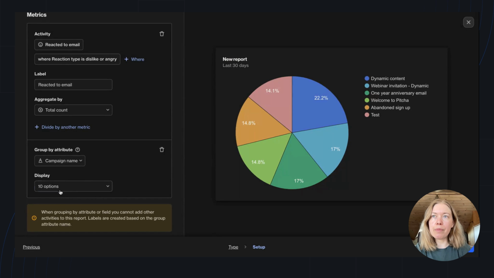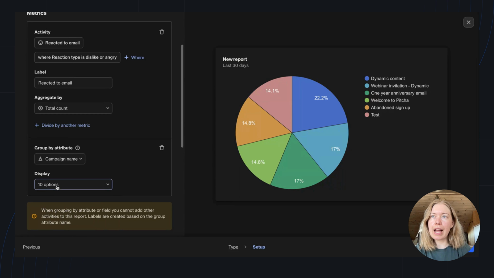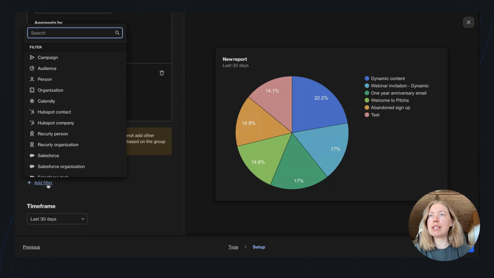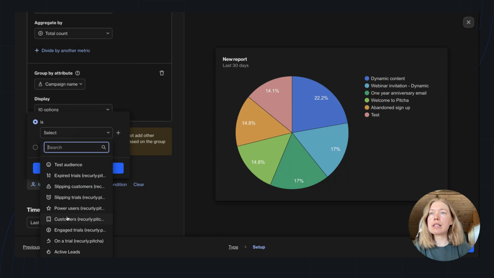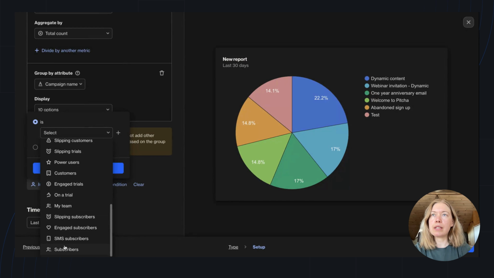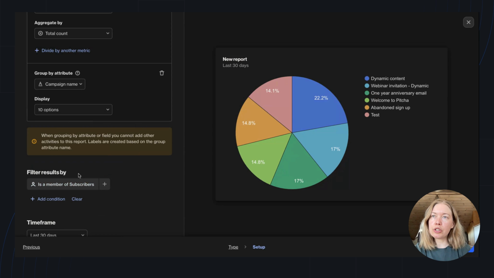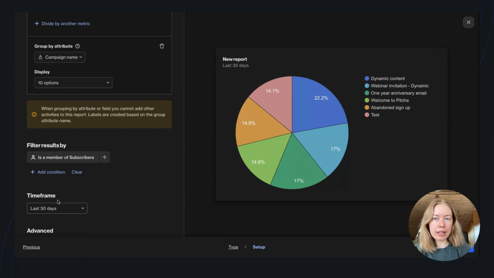If I had more campaigns, I could choose to display 20 options or 30. But I'm just going to leave this as 10 because that's all I've got. Okay, so if I wanted to filter the whole report, I can add a filter here. For example, let's filter by audience, member of audience is subscribers. Done. Then I could choose to change the time frame. I'm going to leave this as is because I'll switch it to dynamic after I click create.